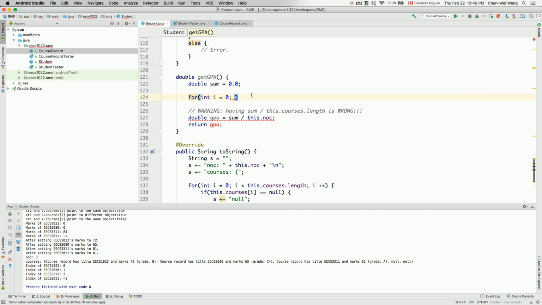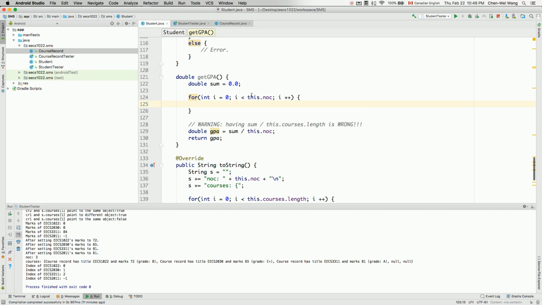Okay, so now let's say i is assigned to 0, i less than this.NOC. Notice that NOC is the upper bound, and then i++. Okay, I can now simply just accumulate. The simplest way to write this, the neatest way, would be sum += this.courses at position i, which is guaranteed to be valid because i is strictly less than this.NOC.